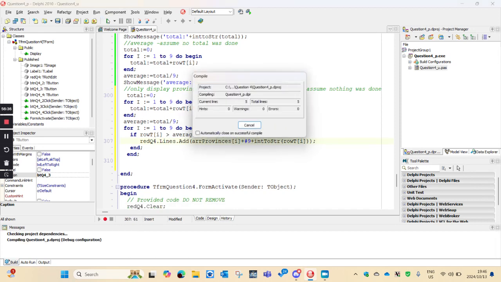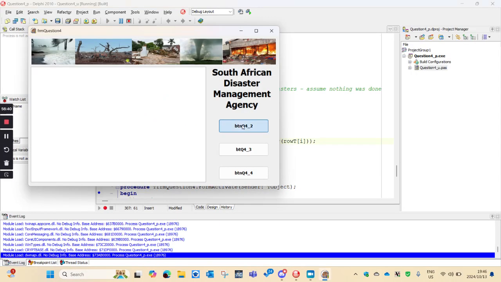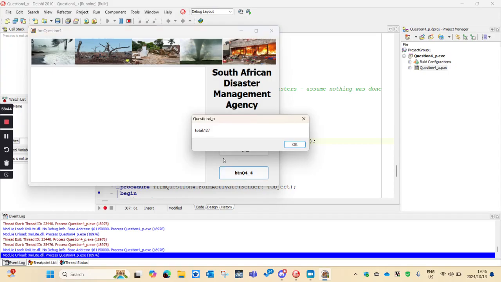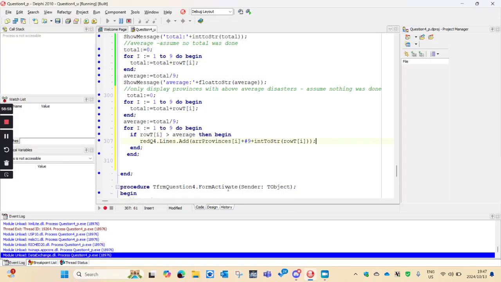All right, let's see how this looks. Okay, so we get that. All right, so the total is 127. The average is 14.11. So then these three provinces were above average. All right.